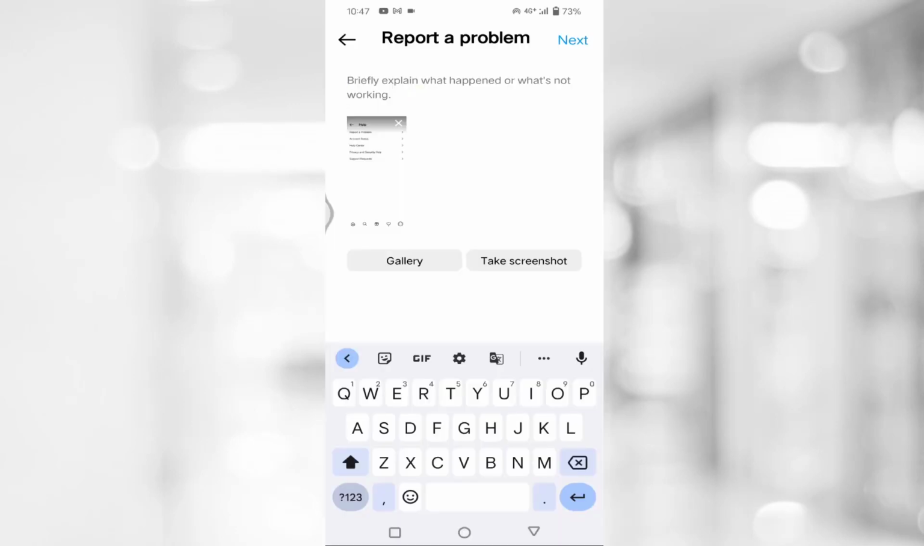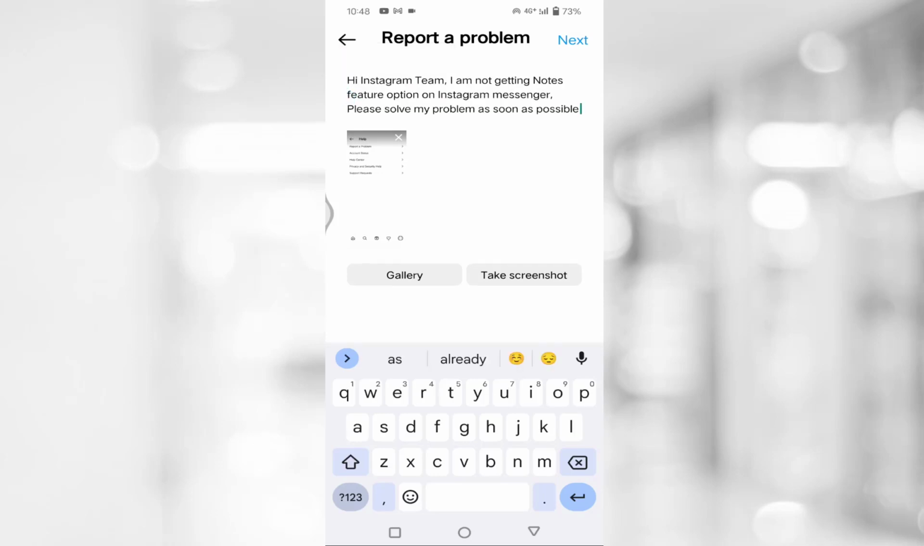Here you need to write some of the matter. As you can see, hi Instagram team, I am not getting notes feature option on my Instagram messenger. Please solve my problem as soon as possible. And you need to attach a screenshot of that notes feature not getting option. After adding this screenshot, just tap on the next button. After tapping the next button, your problem will be reported to the Instagram.